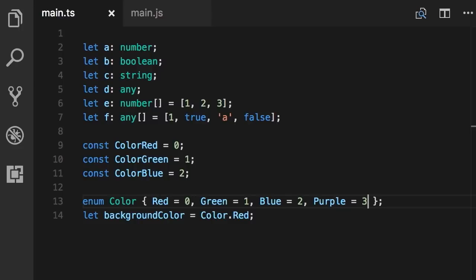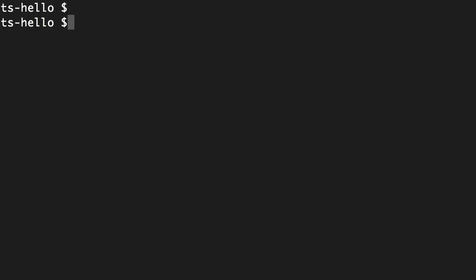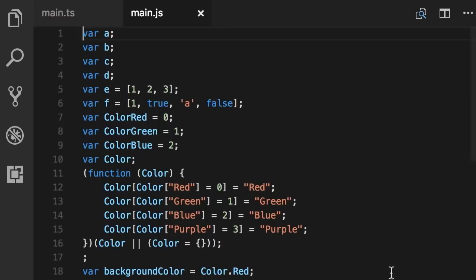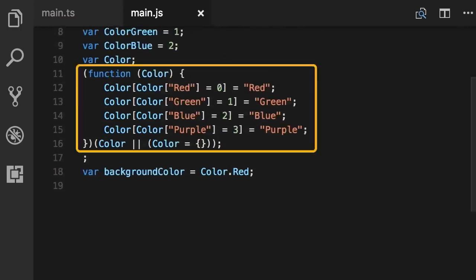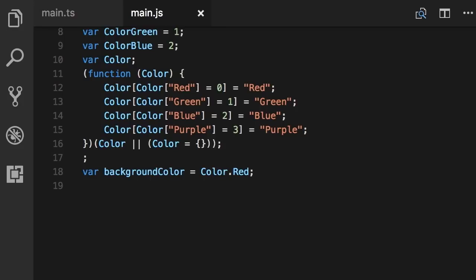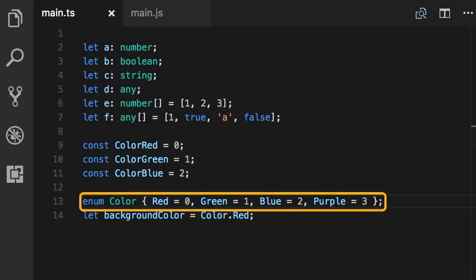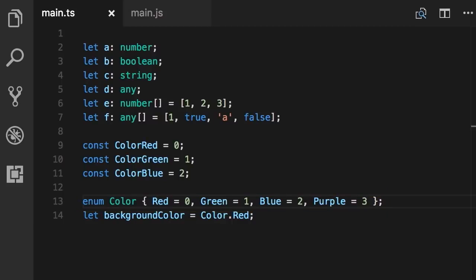Now let me show you something. Let's compile this code and see how we get enum in JavaScript. So TypeScript compiler main.ts. Look at this piece of code here. This is how we can implement the concept of enums in JavaScript. You can see it's very complicated. Now compare this with how we declared an enum here. It's much cleaner. So the more you work with TypeScript, the more you're going to love this language.